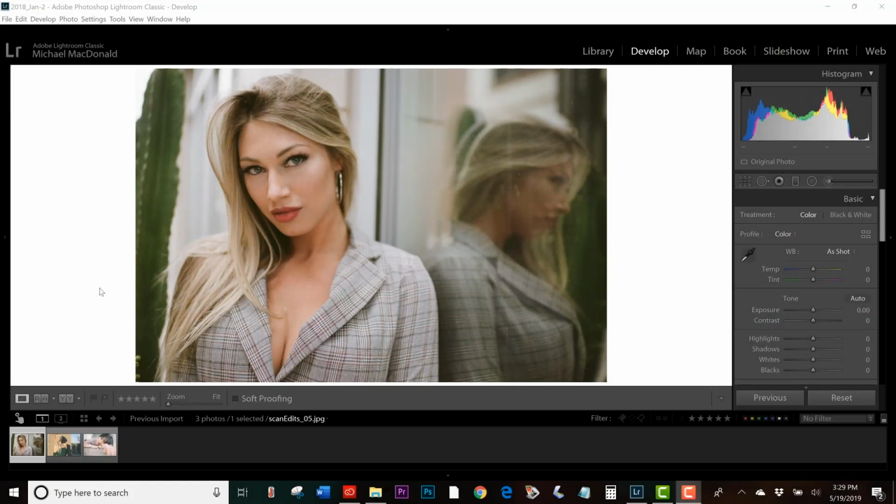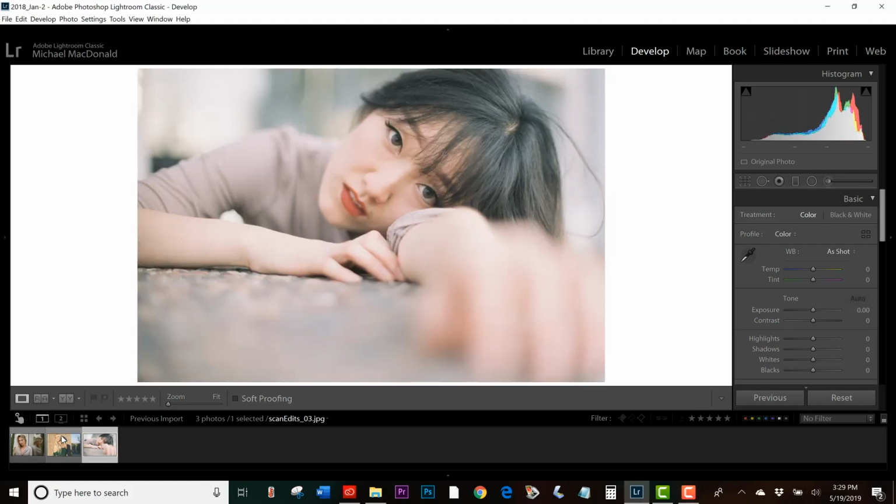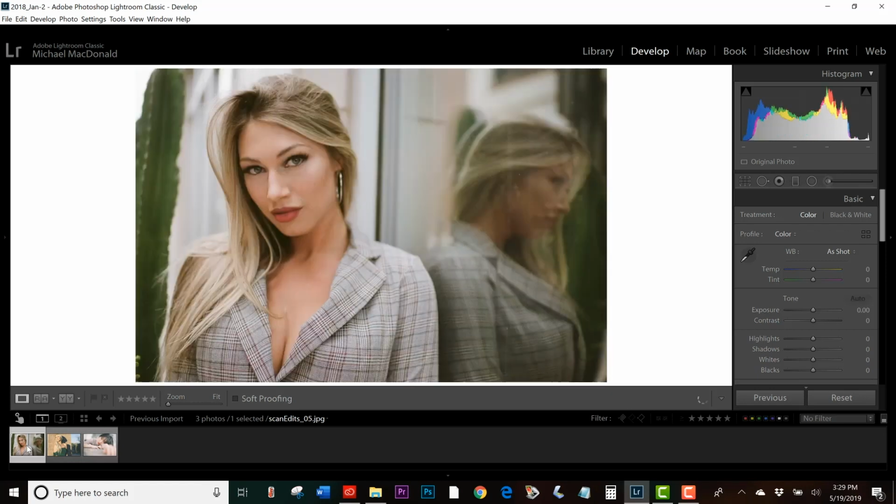Okay, so we have Lightroom loaded. I have imported 3 photos. These photos are scans, JPEGs, from the Fine Lab. Let's look through 1, 2, and 3. Okay, so the Fine Lab usually gets them pretty doggone close to where they need to be. I'm just gonna go in and make some light edits myself.